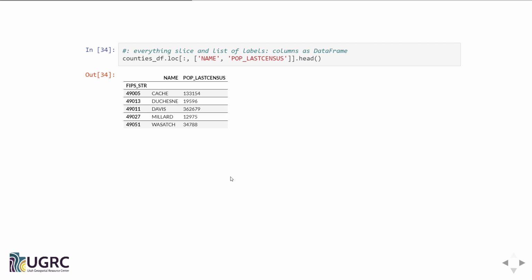Just as we could pass a list to the normal brackets, we can pass a list to .loc. So I'm saying all the rows, give me the name and pop last census columns. So again, here we get a data frame with just those things. It really makes it easy to subset your data and not worry about all these different columns, because who's ever had a feature class with 25 different columns and you keep having to scroll over, it's a pain in the butt. You keep forgetting where you're at. This gives you really good access straight there.